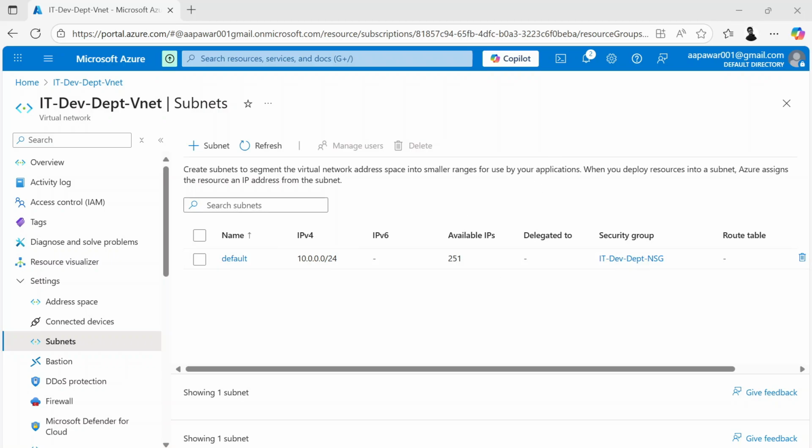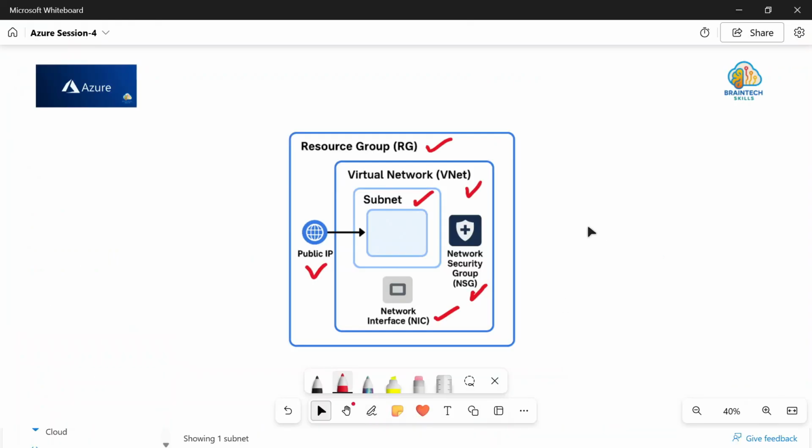That's it for today's session. We explored the basic virtual network, subnet, NSG, and other essential components needed before creating an Azure virtual machine. I hope this video helps you to understand these concepts clearly.